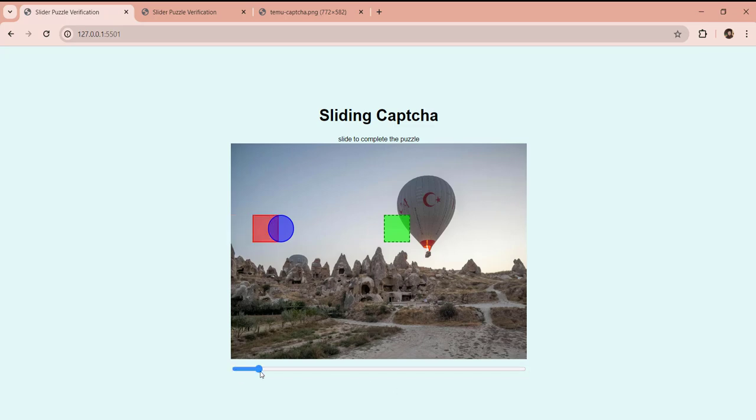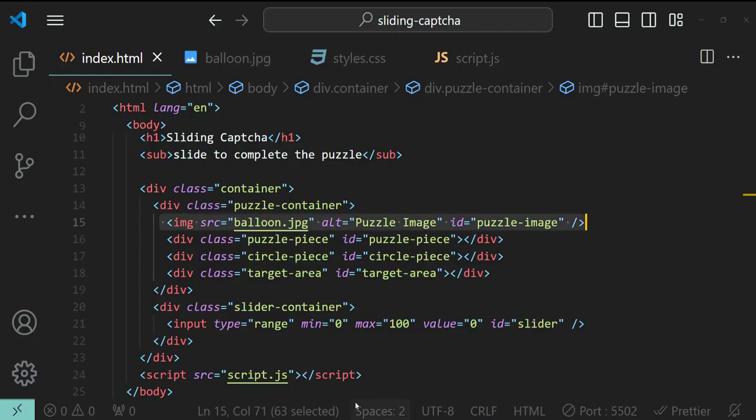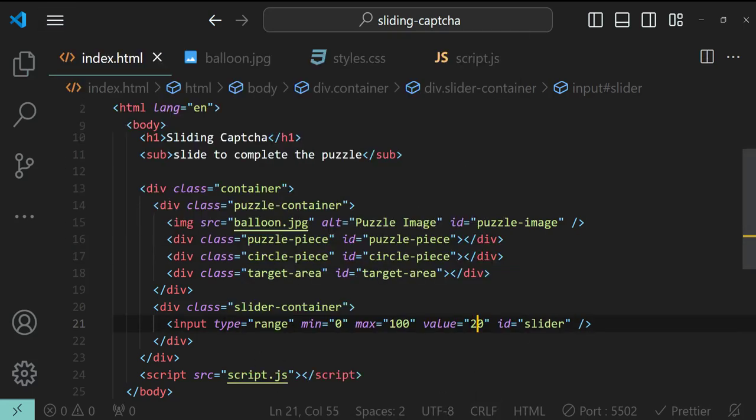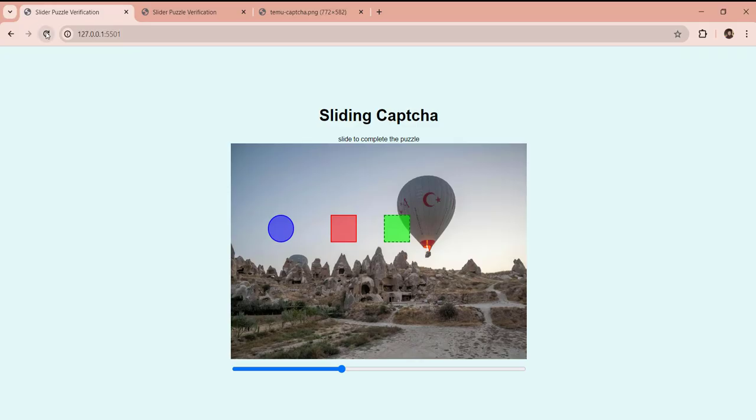And if we move the slider somewhere over here, then this is the current value of the slider. So that current value will be stored over here. So in the beginning, because the value is 0, the slider is exactly at the leftmost position. Now let's give it 20 and see how the slider gets placed if the default value or the initial value is 20. So let's refresh.